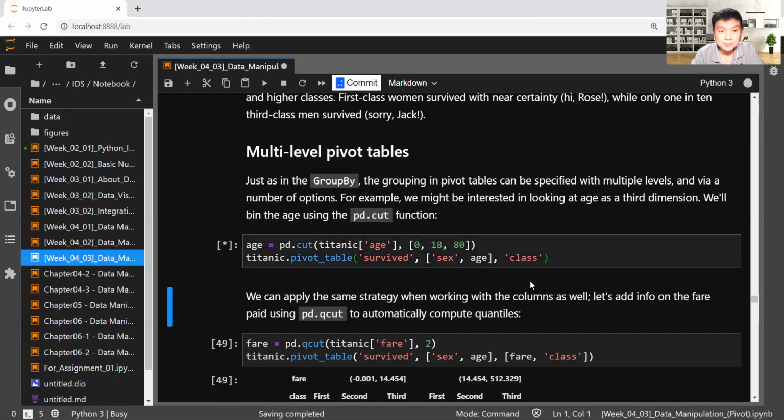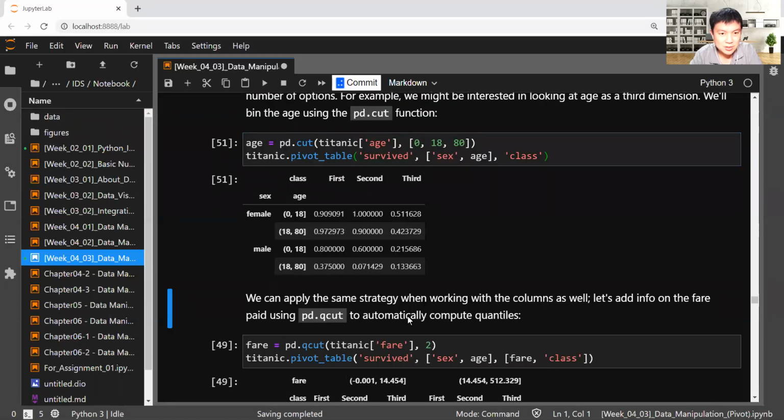Using this, you can get the information about the female and male. Female, oh, this is nice information, right? In the second class, all the kids from 0 until 18 survive 100%. For the adult female, 97% in the first class survive. For the kids in the first class, 90% survive, so some of them cannot survive.